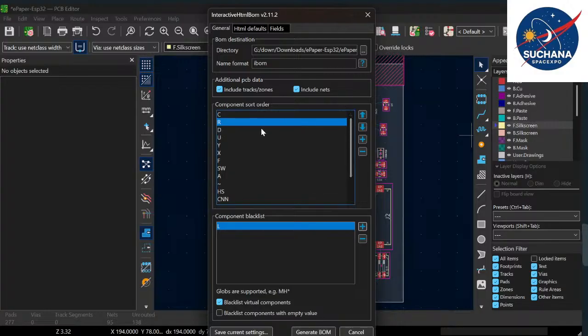Also, while generating the bill of material, you can choose how you want to sort the components. For example, some people may want capacitors at the beginning of the BOM, then inductors, then resistors. Here you can change the sorting order of components in the interactive BOM tool. For example, if you want resistors to be listed first, you can change its position like this. So this is for blacklisting a component, and this is for sorting components.